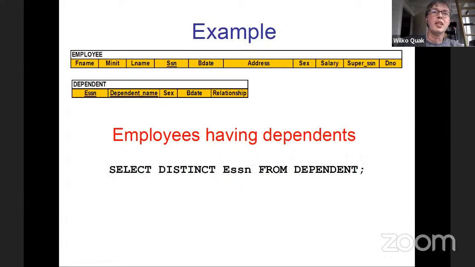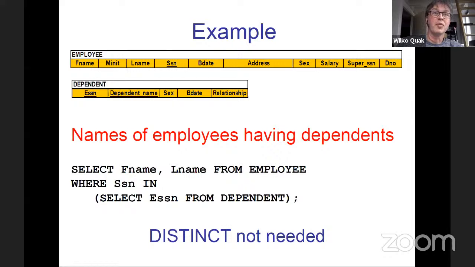That's okay, that is doing this one. But then if you want to have the names of employees having dependents, then what you do first is here you have a query, a subquery, that finds all the social security numbers of persons having dependents. And then around that you have a query that gives me all the names for employees where the social security number is in all the social security numbers having dependents.